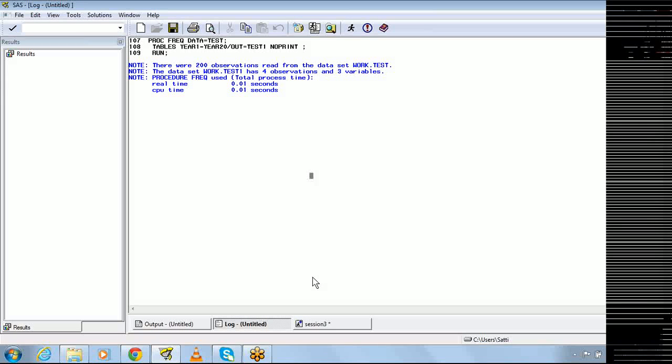Right. So this is another interview question which commonly gets asked. If we put the out equal to option with proc freq, what are the default variables created in the new dataset? SAS will create two variables in the new dataset, and those variables are not coming from the existing dataset. When you use the out equal to option in proc freq, what are the two variables created in the new dataset?